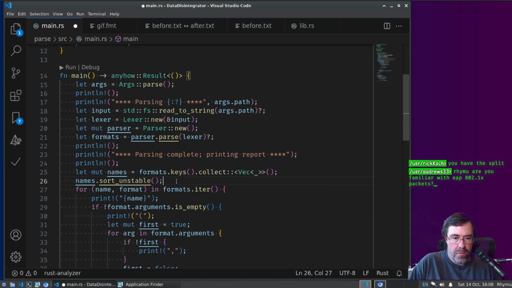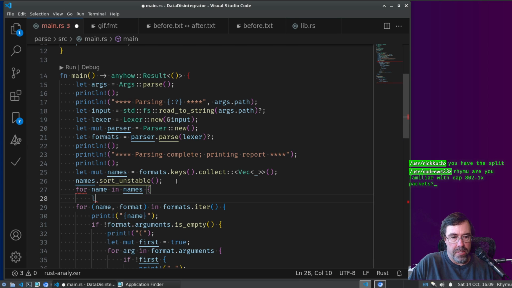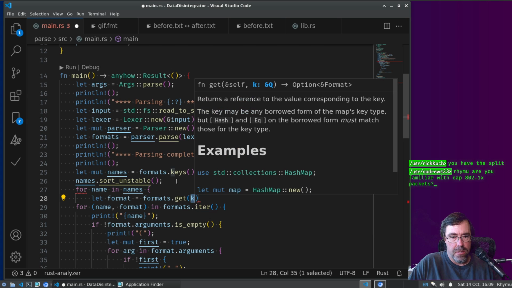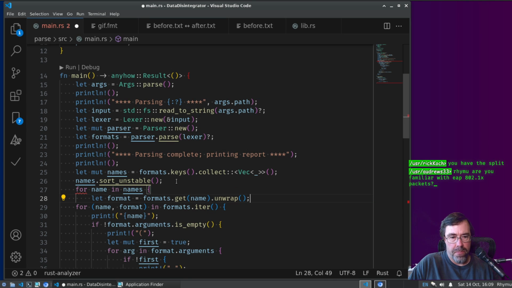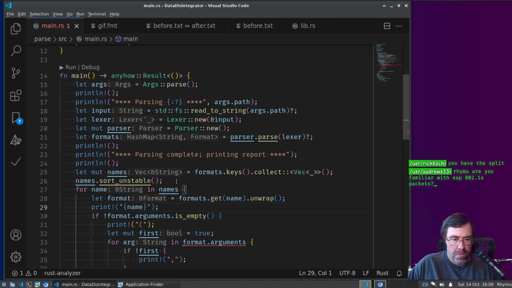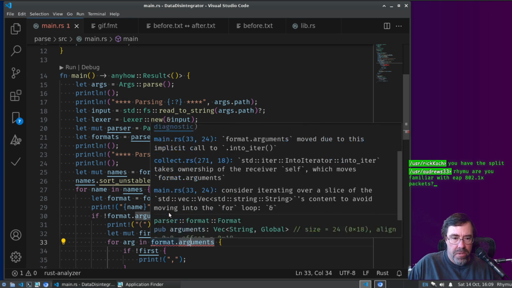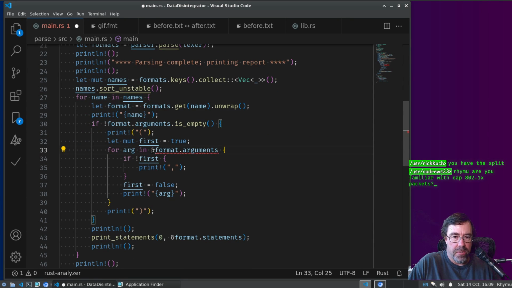And then instead of for name, format in formats.iter, we'll do for name in names. And we'll say let format equal formats dot get name unwrap. Why is that a problem? Cannot move out of format arguments which is behind a shared reference. Oh, before we weren't borrowing. Yeah, well, we're going to want to borrow here anyway.